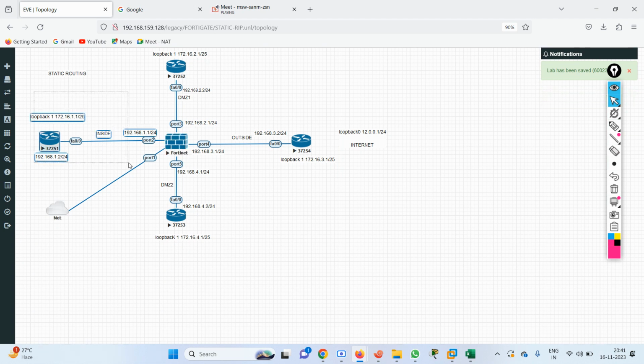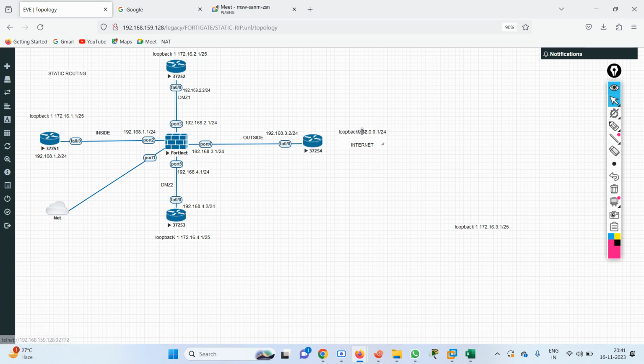So this branch is our inside network. This is a DMZ network, and this is also a DMZ. This is an outside network. Just consider this as our internet, and on this loopback we'll create the IP 1.1.1.1. So that's it for here. I'm just giving it and saving.